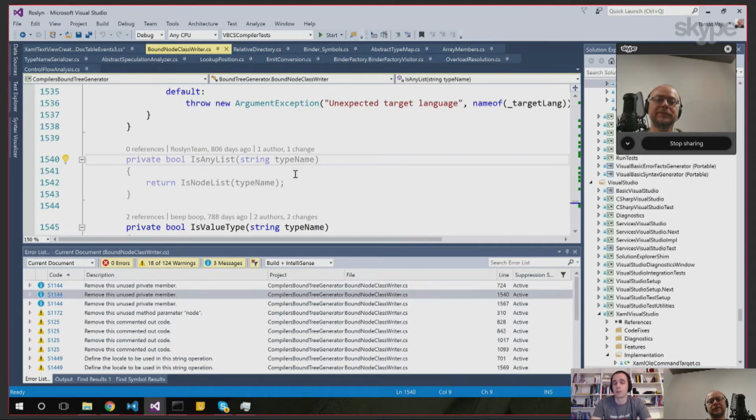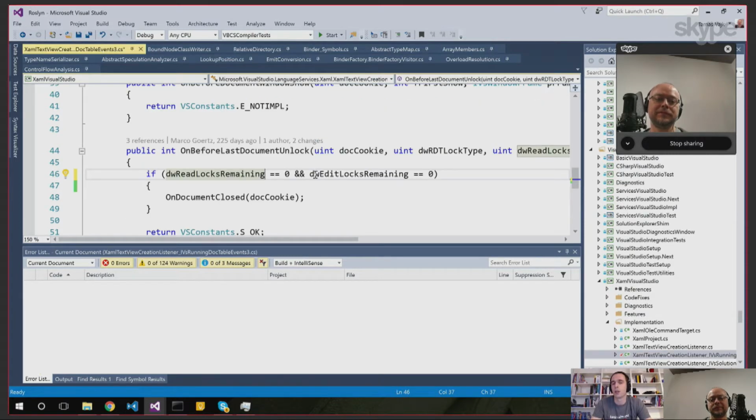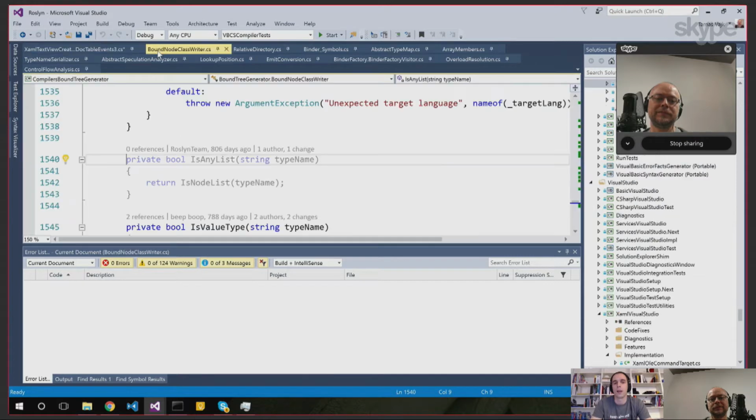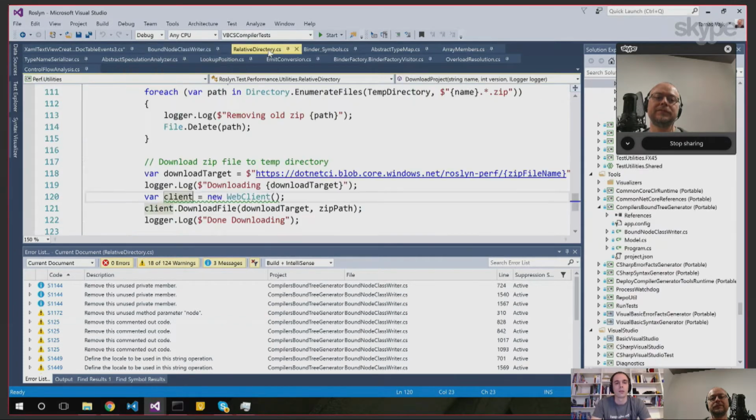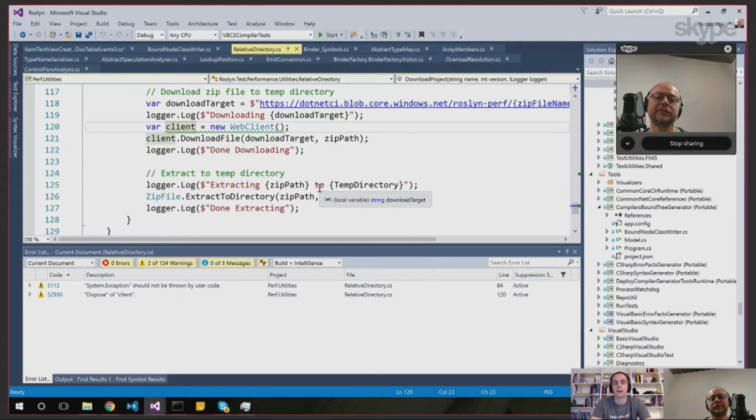These are fully based on Roslyn. So as you can imagine, this part only uses the syntax tree, while if we are talking about unused members, then we need the symbol resolution. So we are using the semantic model here. So let's go a bit further. Again, this is something which is using the semantic model.